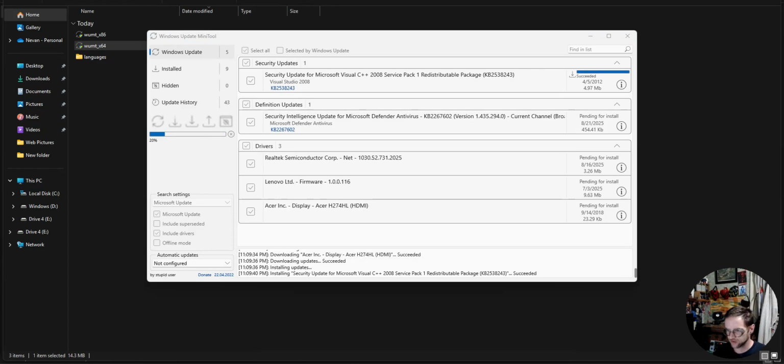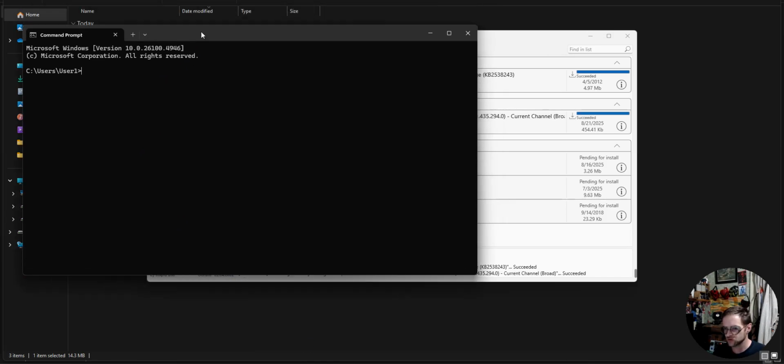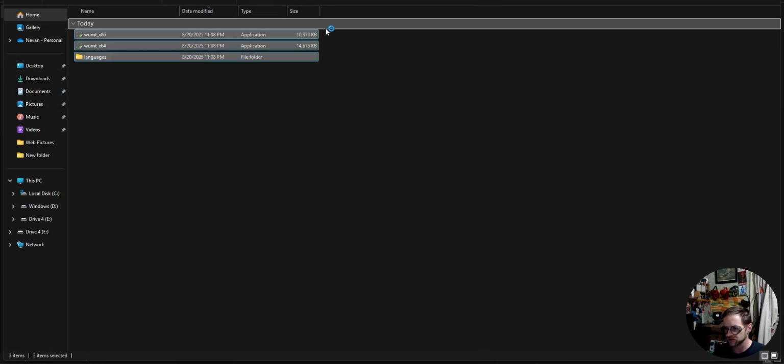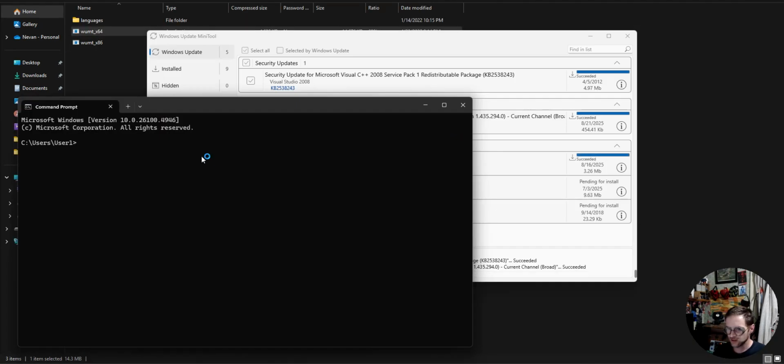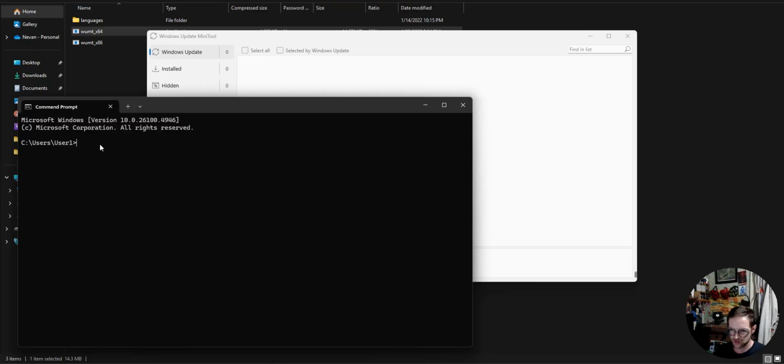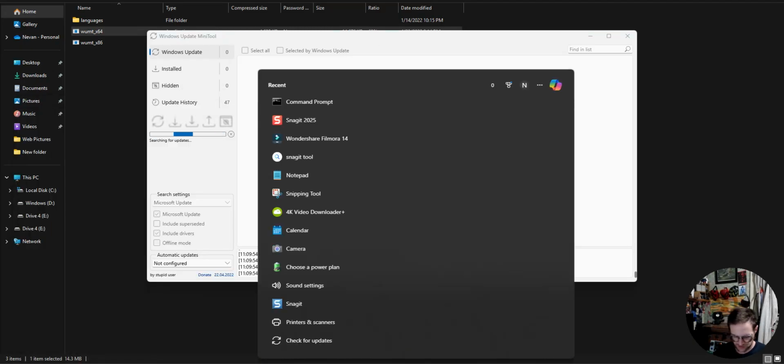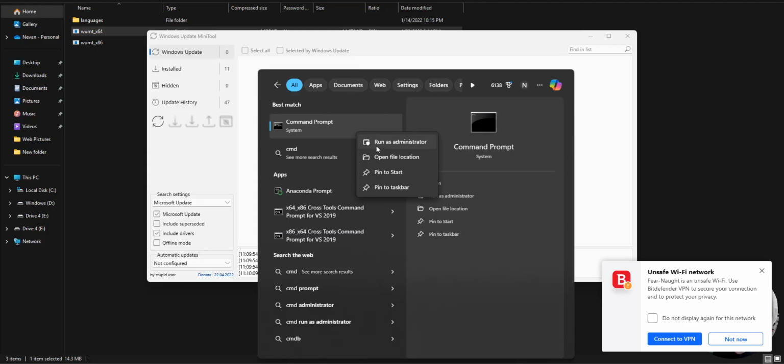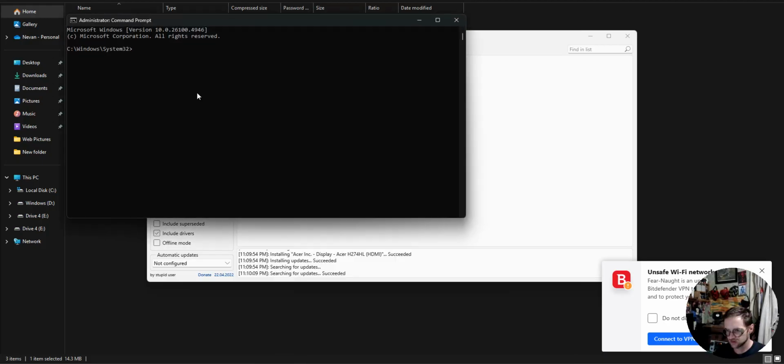Another thing I'd recommend if you have issues with drivers installing or with updates installing at all. Oh, wrong window. Come on down here, open up command prompt as administrator, right click it and hit run as administrator, and type sfc /scannow. Oh shoot, I didn't do that as administrator. Sorry, one sec. Search cmd, run as administrator, sfc /scannow.